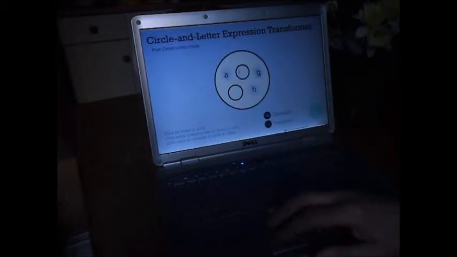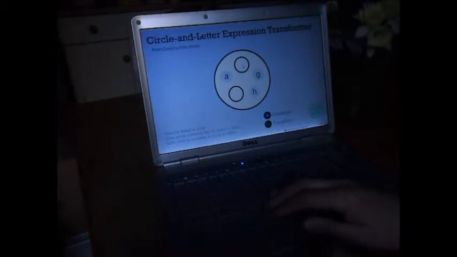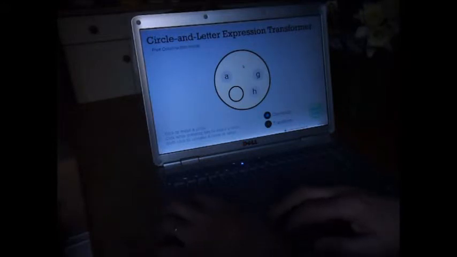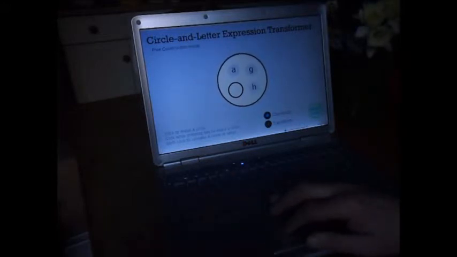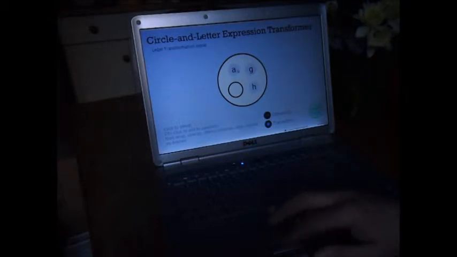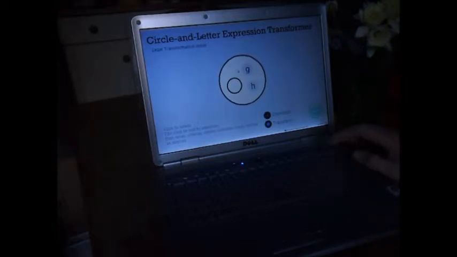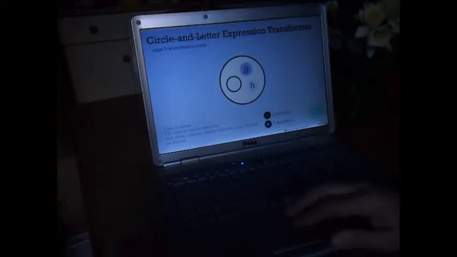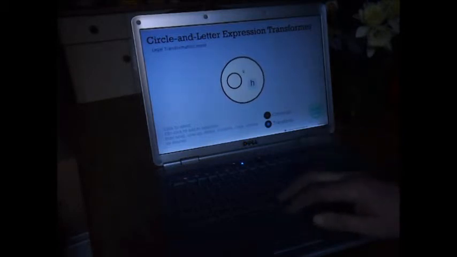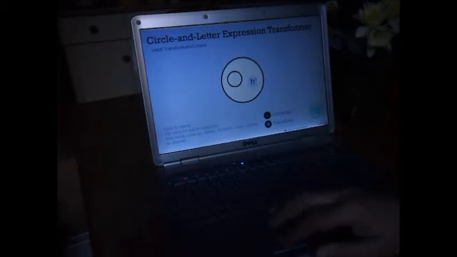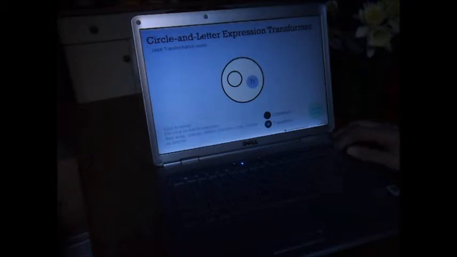So I select A. Oh, I forgot to change mode. So Shift click to get rid of that. Change mode to transform mode. Select A and press the delete button on the keyboard. Select G, delete, select H, delete.